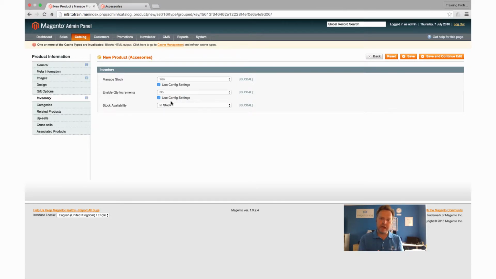So it's always worth checking with your products that if you're not seeing the buy now button or the add to basket button, it may well be that even as a grouped product, the stock availability has been set to out of stock, and by default stock availability is always set to out of stock when you are creating a new product, so you do have to go in and set that.